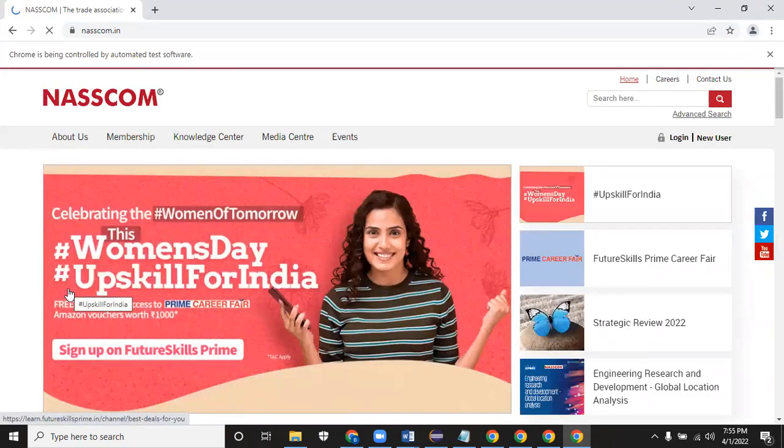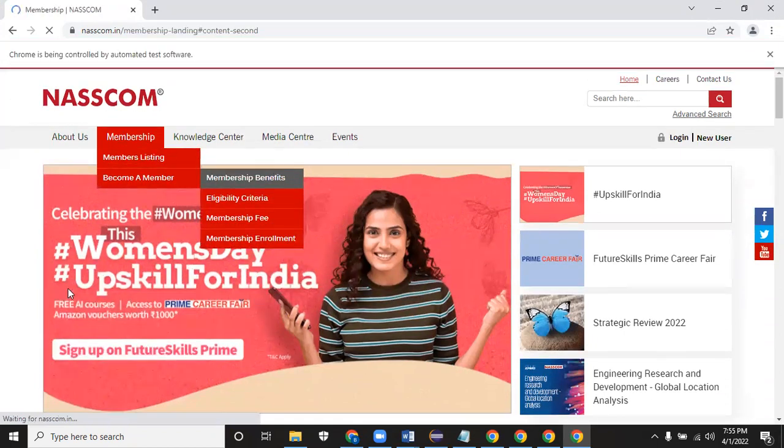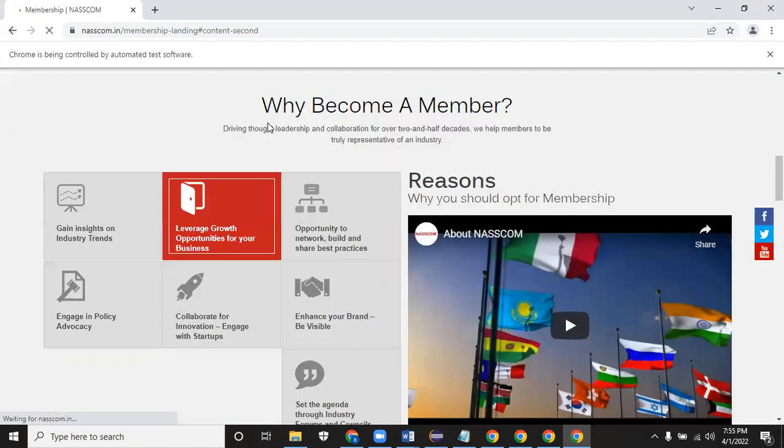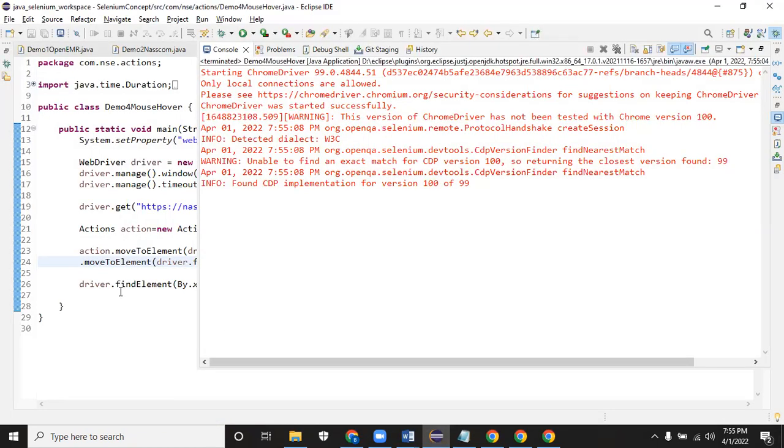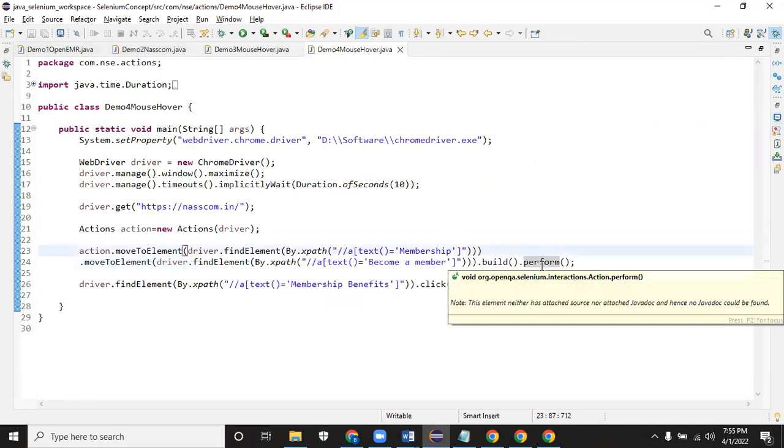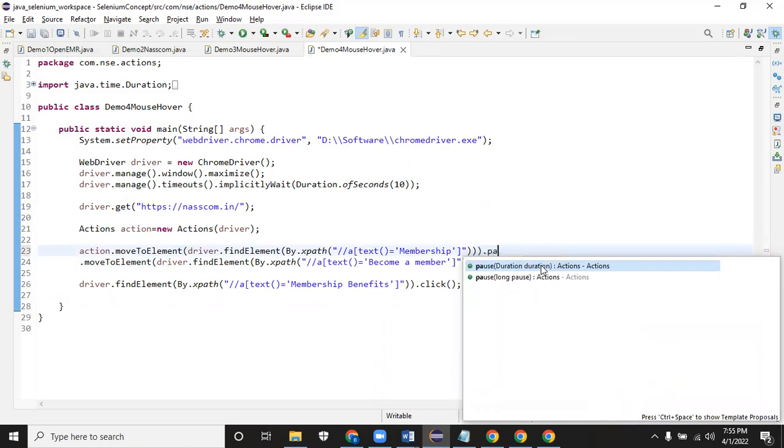It runs in very quick time. Make sure it works. What we will do is put a script in between, like a wait time. We will use dot pause. In between the activity, you can add dot pause.